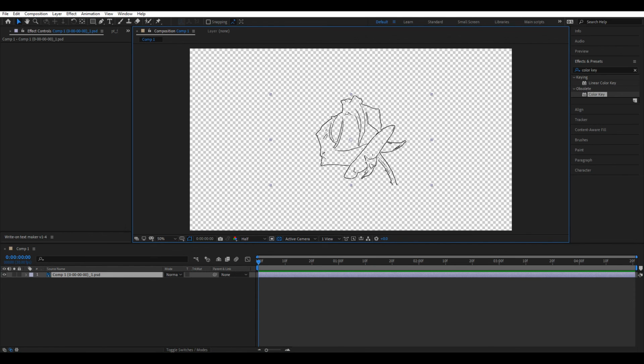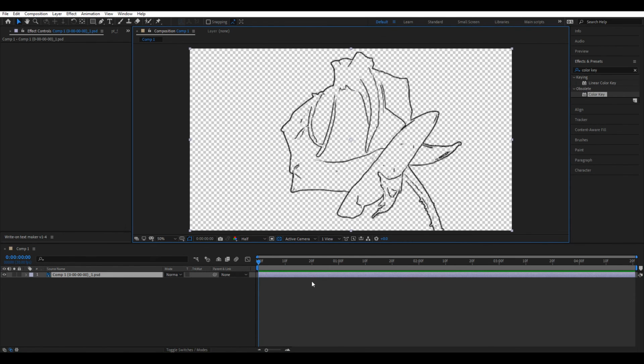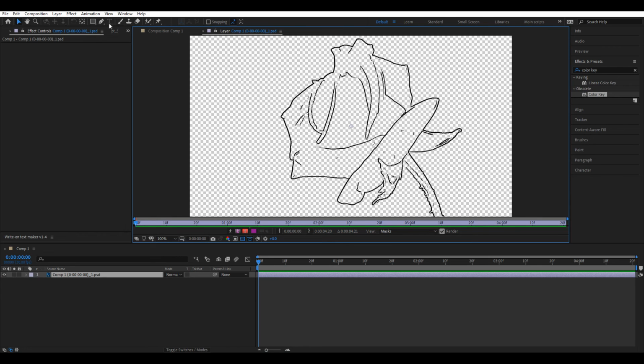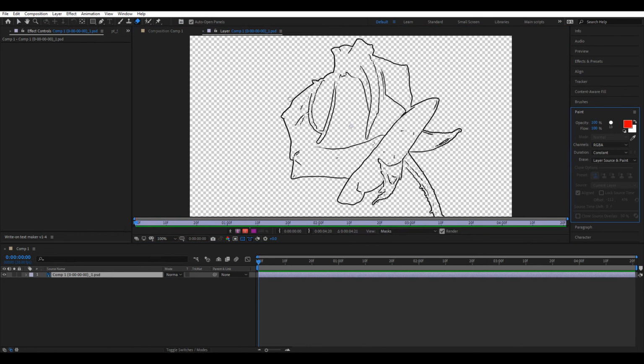Press Ctrl Alt F. And double click on it. Now I can erase some small details that left. I will speed this up. Basically, I'm just making the picture even more simplified, removing some little details that I couldn't remove with cartoon effect.